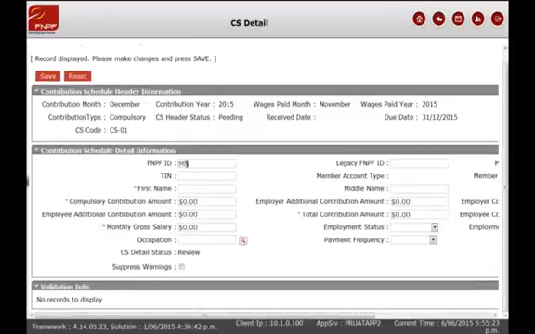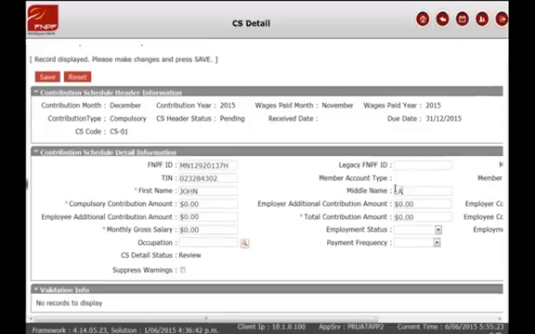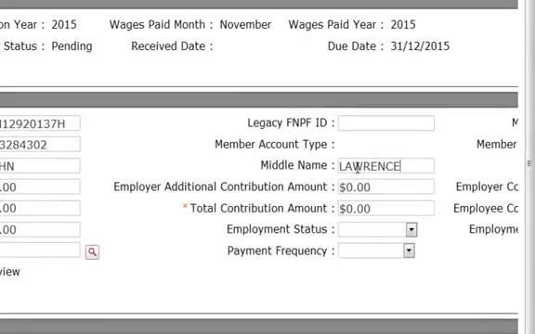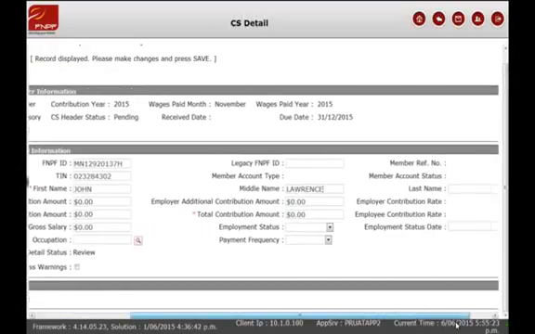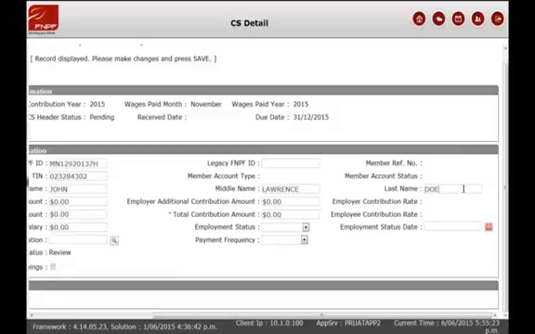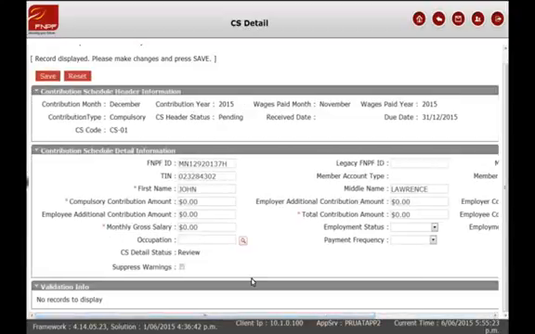It's important to note that most of the details in all the columns in the CS form will remain unchanged unless there are changes to the contribution amount and if there are new employees. The calculation of the contribution amount applies to the dollars and cents in the gross wages and not just the dollars as has been the practice. The total contribution amount in the CS header and the CS details must match. Forms that are incomplete or have incorrect information will not be accepted by FNPF.